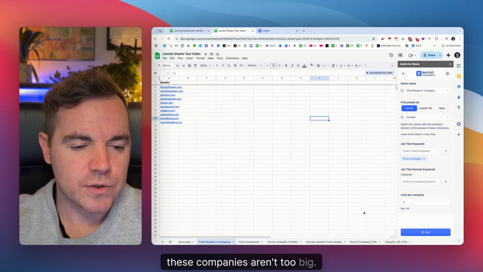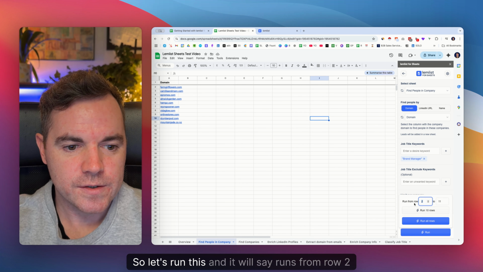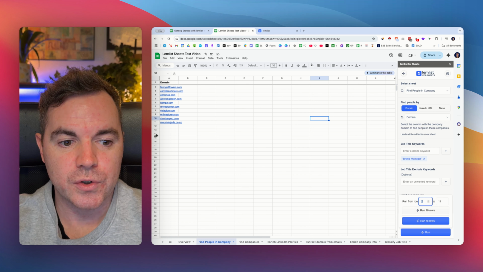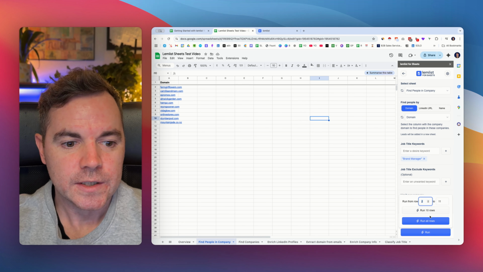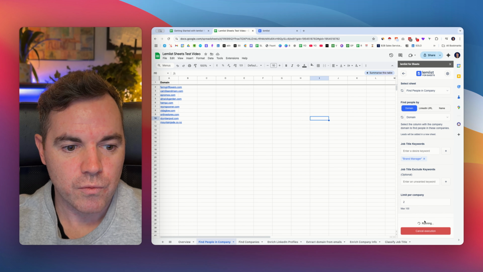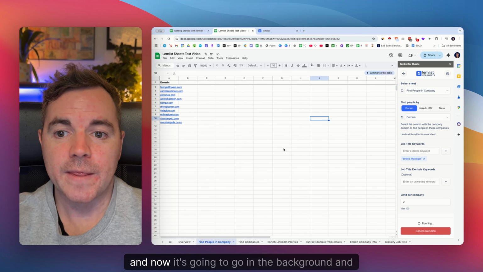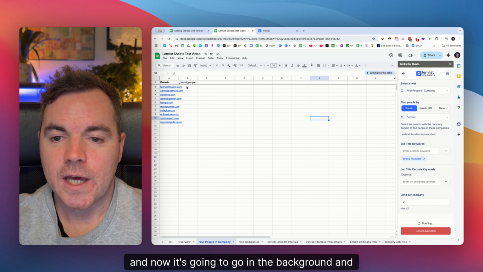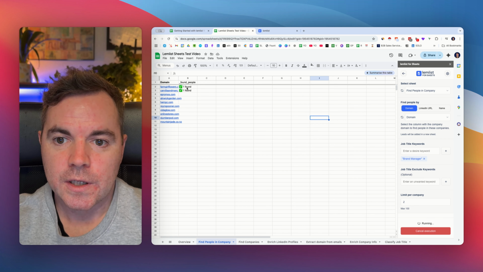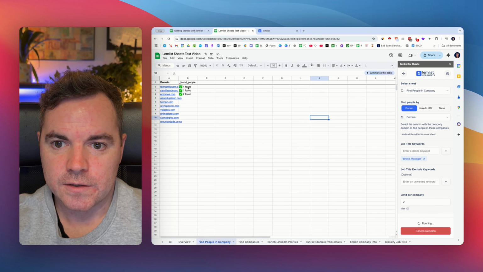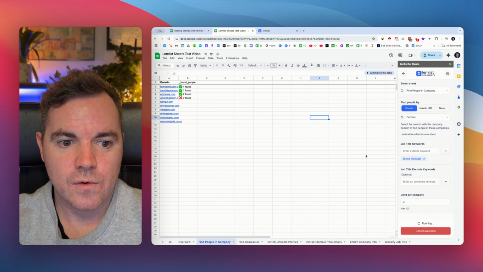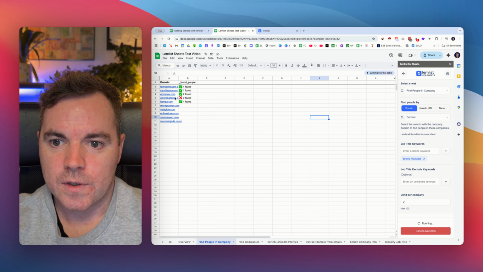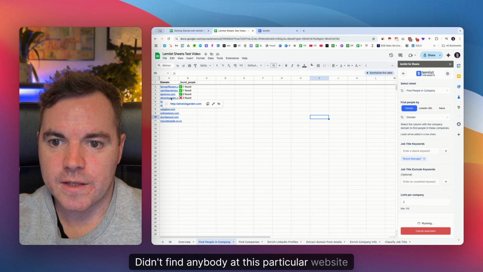These companies aren't too big, so let's run this, and it will say runs from row 2 to 11. So I'm going to run all rows, and now it's going to go in the background and look for people, which it has found here. It didn't find anybody at this particular website.